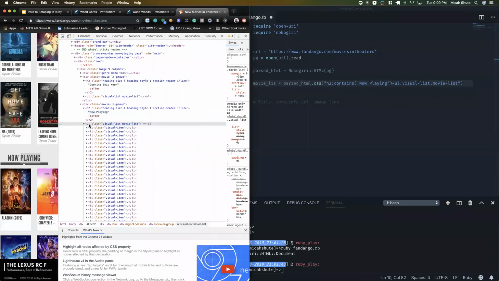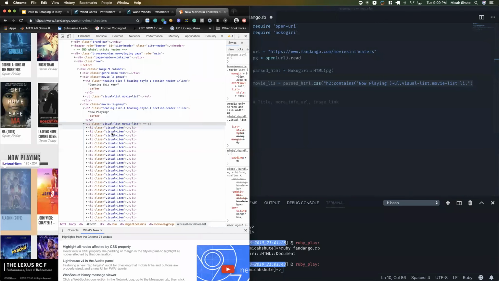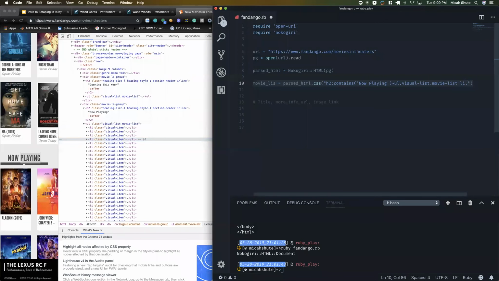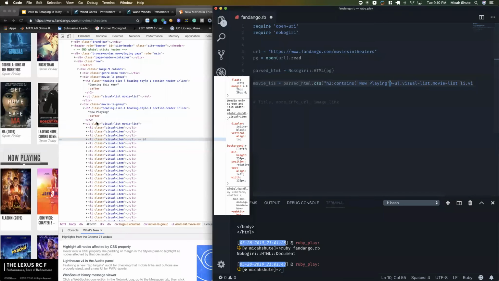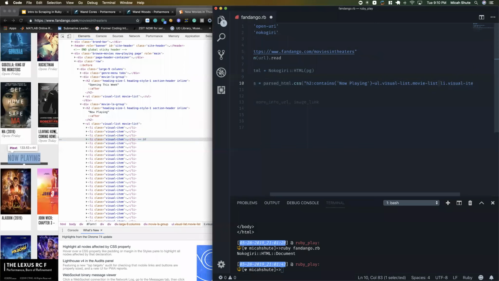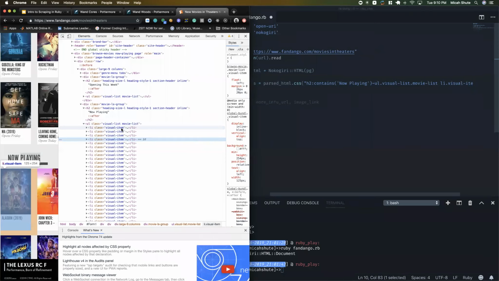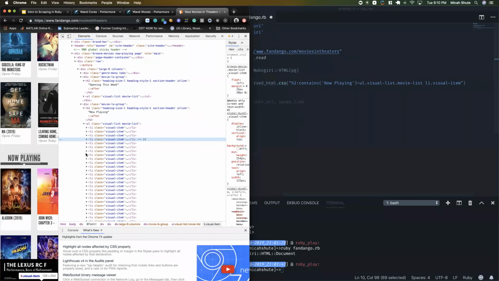Okay? And now I've gotten my H2, I've gotten my UL, and remember, at the end of the day, I want the movie LIs. So now I have this UL, so I can just use the descendants of it, all the things inside of it, and I want LIs that have the class visual item, because every single movie has visual item as a class. So now I have finally made my CSS selector that starts off at my H2, which contains now playing. I've got the UL right after it. And then I put my space to say, now I want stuff inside of that UL. And I specified li.visualItem right here. So this ends up being my selector, and I get each li.